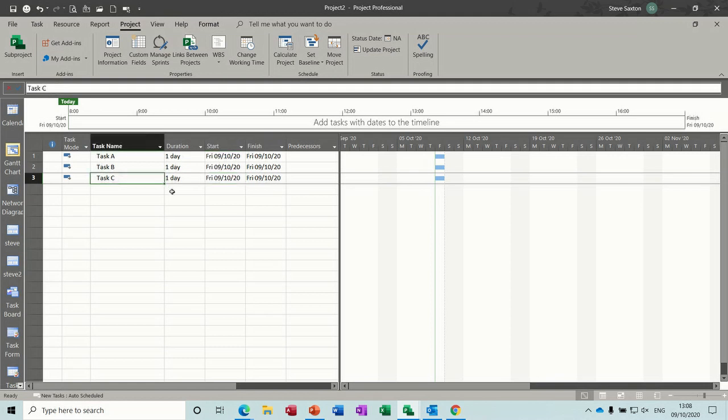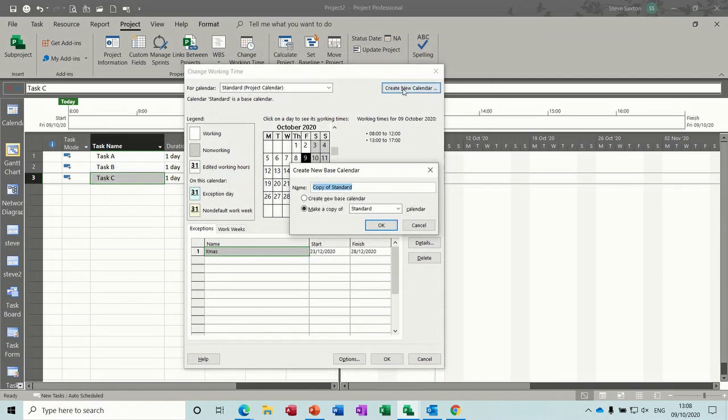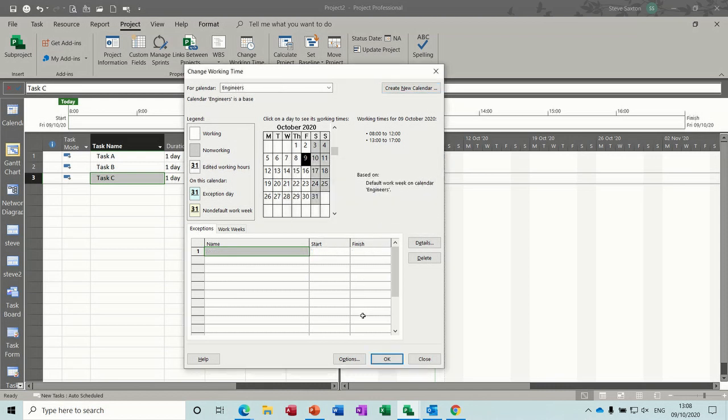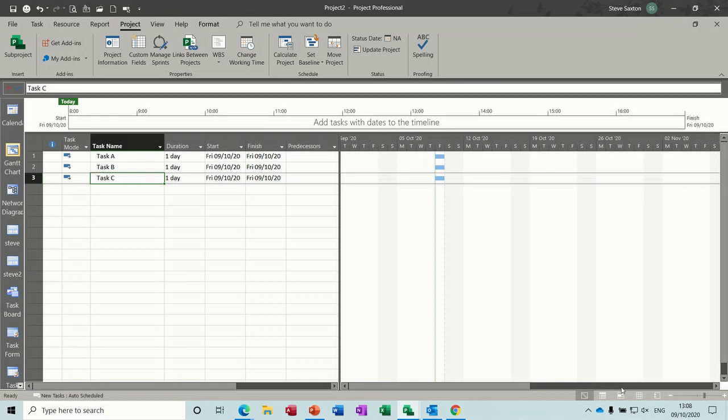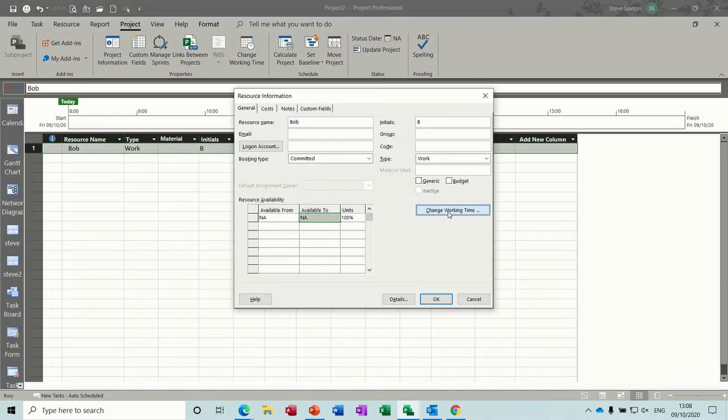Just leave that for a second. What I'm going to do is create a calendar for engineers. And let's say Bob is an engineer. So going back up into change working time, create new calendar. I'm going to call it engineers. I'm going to have it as a new base calendar. So it's not a copy of that. Or I could leave it as a copy of that because I'm not going to change the timings. Click OK. Click OK. Nothing's getting done. I'm not doing the Christmas break. Click OK.